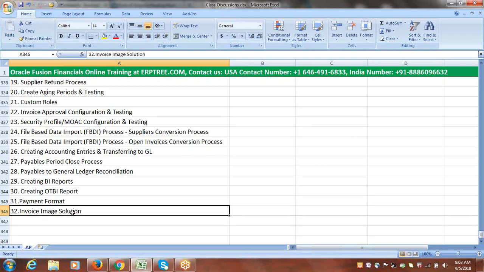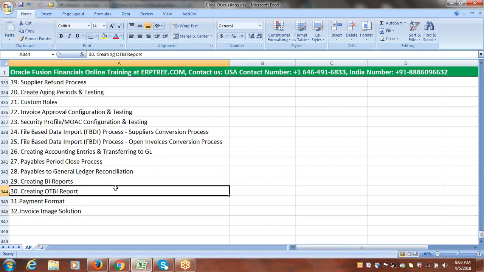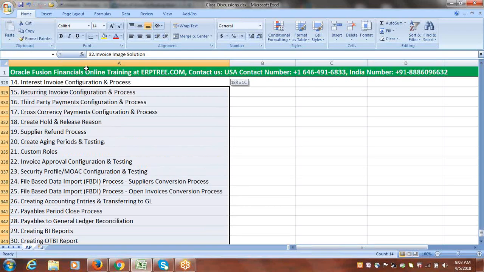An invoice imaging solution, where you can create an invoice based on scanned images. So what is the process we have to follow? No setups are required for this, we just have to understand the process. I'll show you how the process will work. So these are the concepts we are going to cover as a part of Payables.